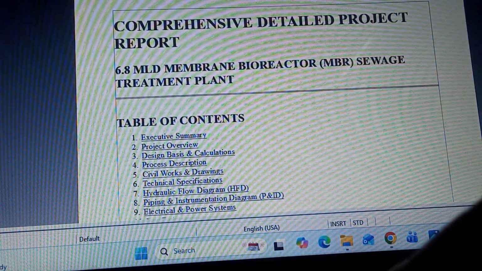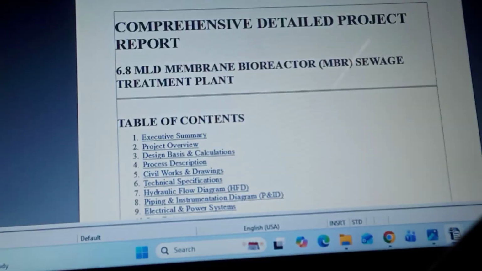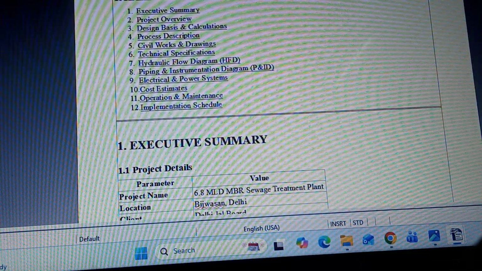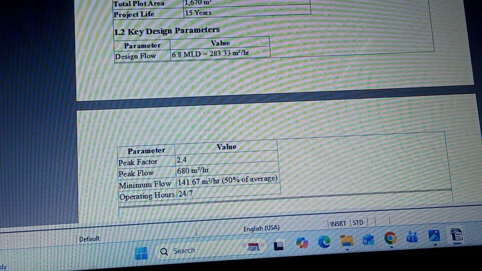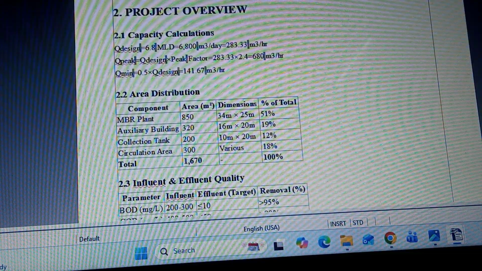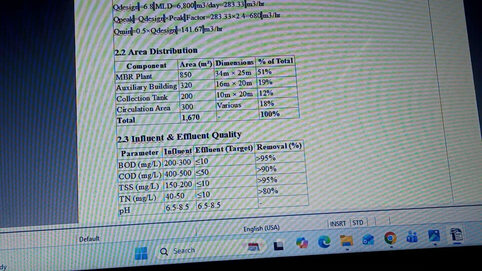As you can see here, this is the project report. It has made the table of contents, and then executive summary, project details, key design parameters. You can pause and see everything. Then project overview, capacity calculation. My LLM speaks all the numbers. It gives out all the numbers and calculations. It is basically a direct actionable numerical solution that my LLM gives.